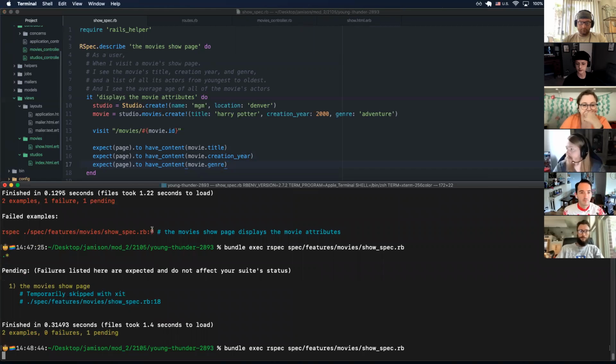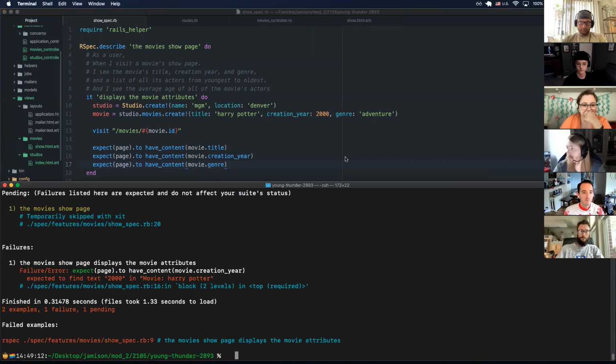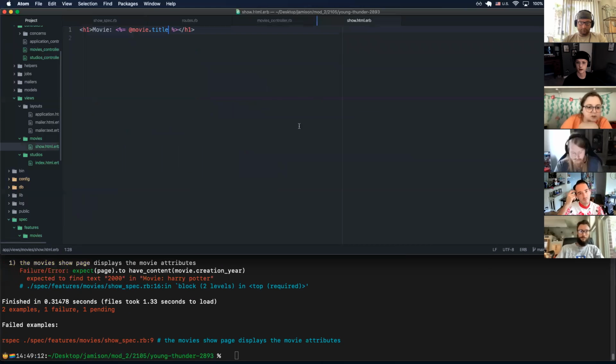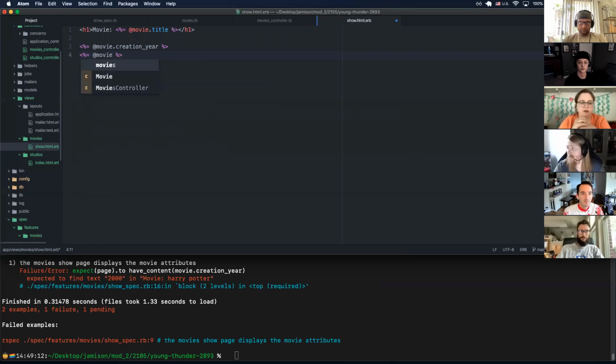I want this to fail first, so I'm going to run it. Cool. So now how would I add these? Time for templating. Cool. Now I'm going to need two things, so I'm just going to go ahead and do that. And we want movie dot, yeah. And then genre. Sweet.